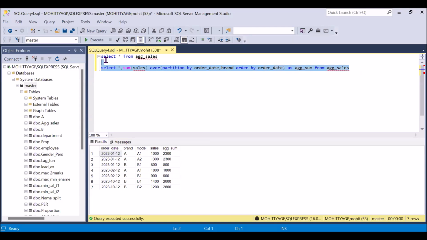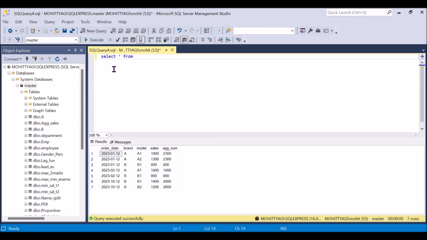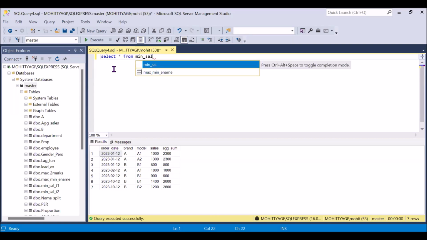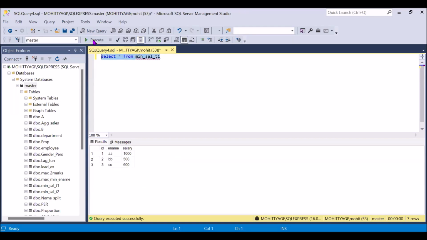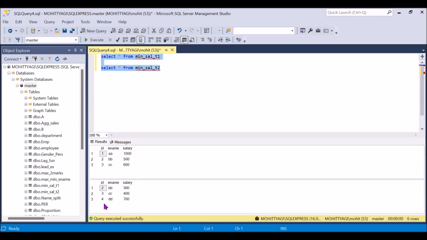and let me remove the older one. Start from select star from the first table, T1. Run this. So this is one table, and this is the second table. These are the two tables we have.